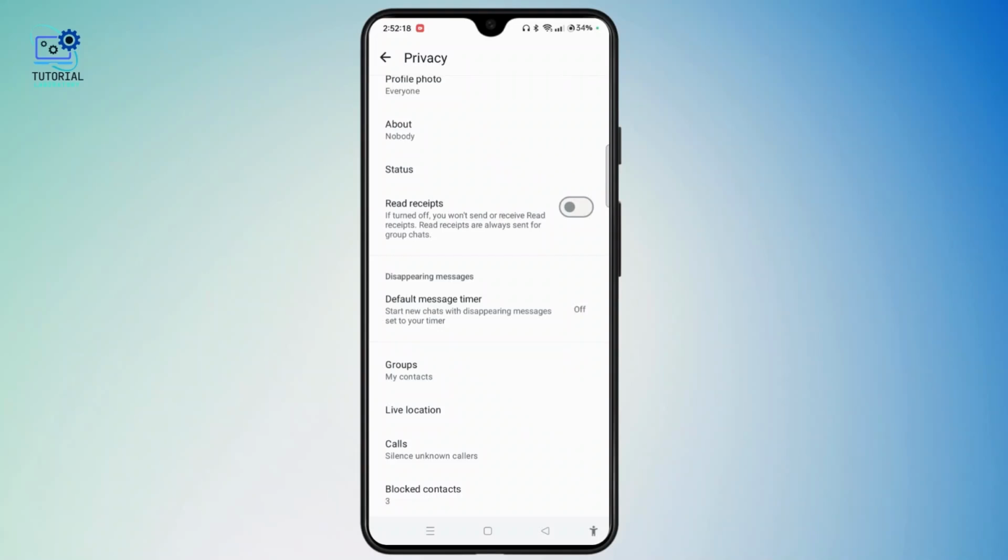So read receipts are always sent for group chats only. So they will always be able to see them in WhatsApp group chats only, but not in individual private chats. So that is how we successfully hide blue tick marks in WhatsApp or disable read receipts.